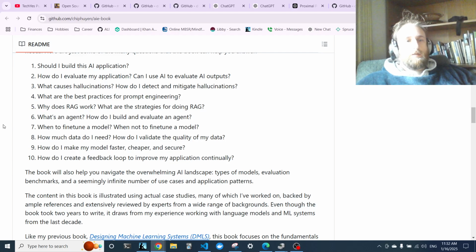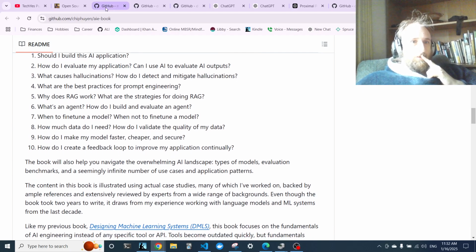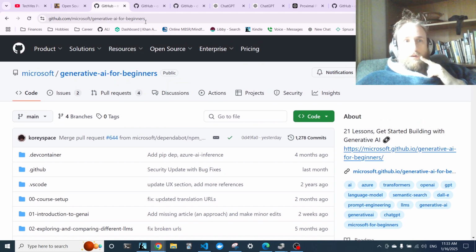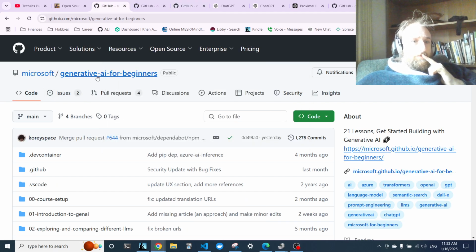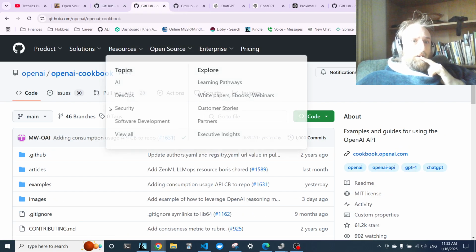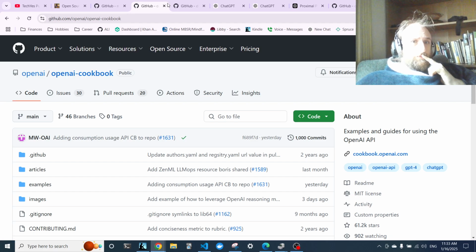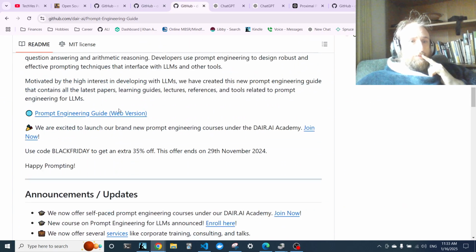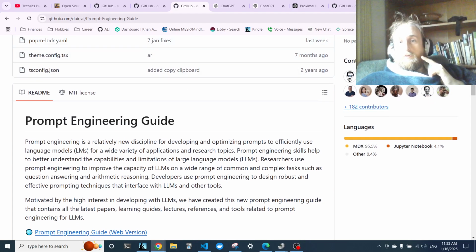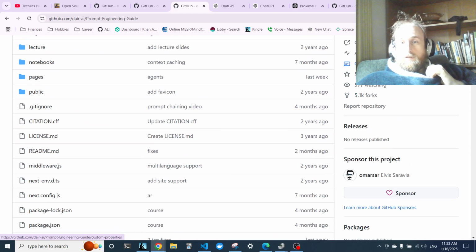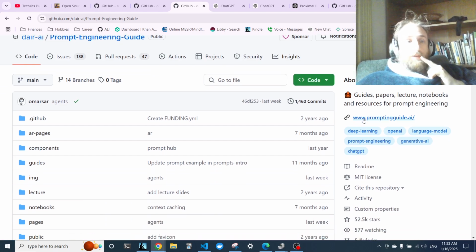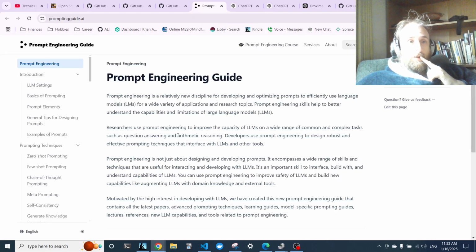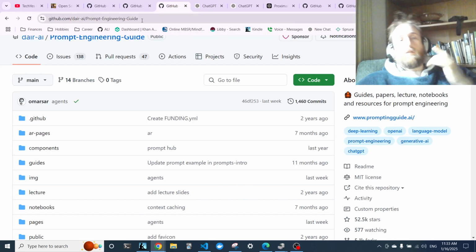Well, actually, this is probably not the best place to go to jump right into code. Again, the best place to go is those top starred tutorials on AI. So the Microsoft Generative AI for Beginners, the OpenAI Cookbook, and then this one that I've never heard of before, the Prompt Engineering Guide with 196 contributors. This one looks very legit. Yeah, promptengineeringguide.ai. This looks like a great one.